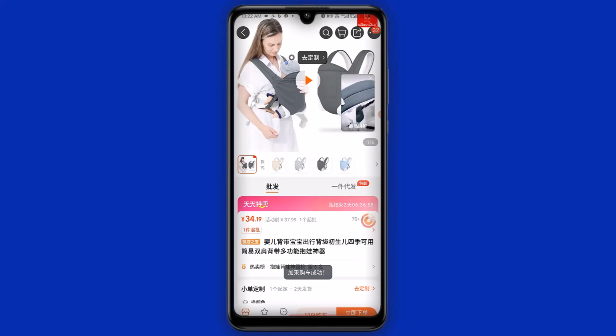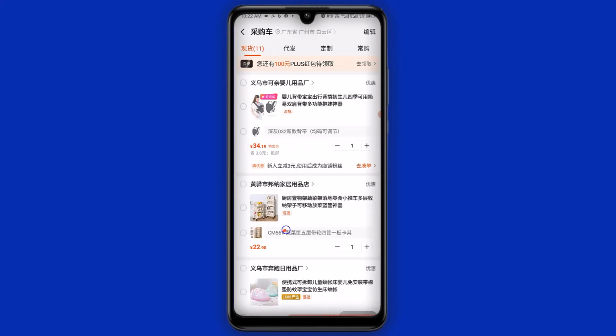Next thing I need to do is to simply click on here to check out my cart. So from the cart here, this is the first one and this is the second one. Next thing I need to do is to simply click on here to select the item. I'm going to click on here to select the second one. Then I'll click on here to proceed to checkout.